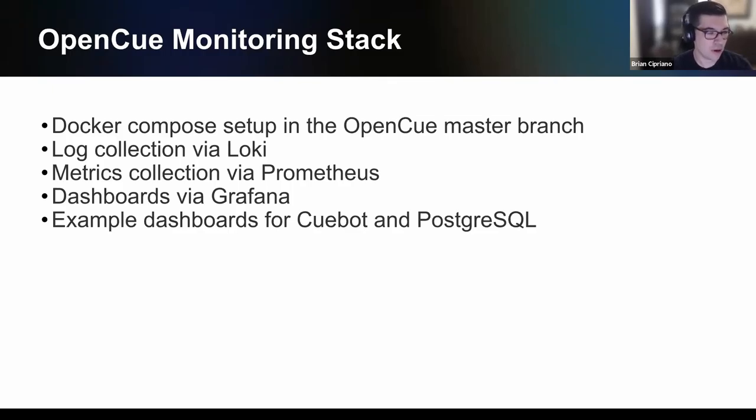I did want to talk a little bit more about the monitoring stack that we recently released support for. This is basically meant as a sample. A lot of folks are using these tools already, so we wanted to show a sample deployment and let folks build on that to merge it into their main production setup. It is published in the OpenCue master branch as a Docker compose setup, which will let folks stand it up quickly and play around with it. Then they can look at the config files that we've shared, customize that further and merge that in.